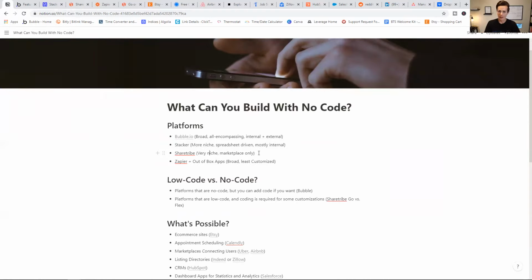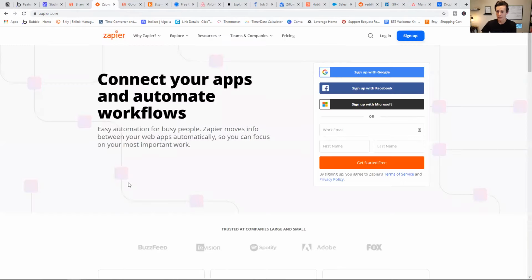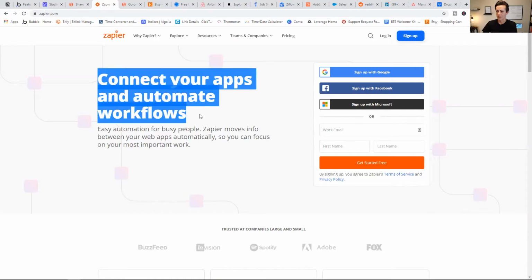Now we'll go back into some of the caveats of some of these platforms and with ShareTribe in just a minute, but just to continue going through our platform examples, we also have something like Zapier. Now, Zapier is a little bit different in that with Zapier, you're not building your own entire app. You're taking apps that you already use, and Zapier just connects them, right? It just lets them talk to each other. So they have here, connect your apps and automate workflows.